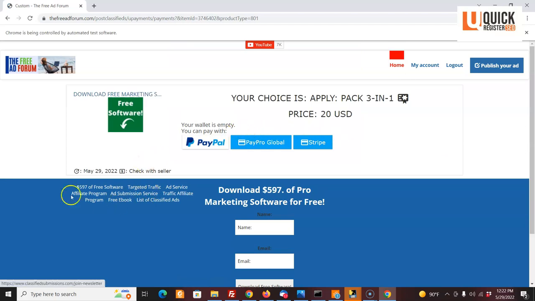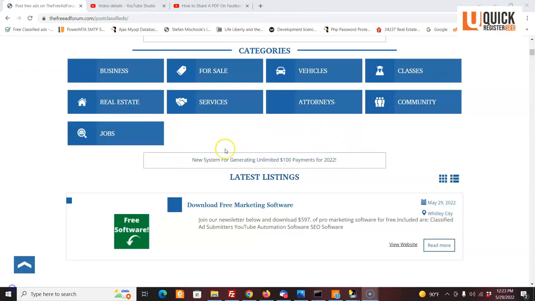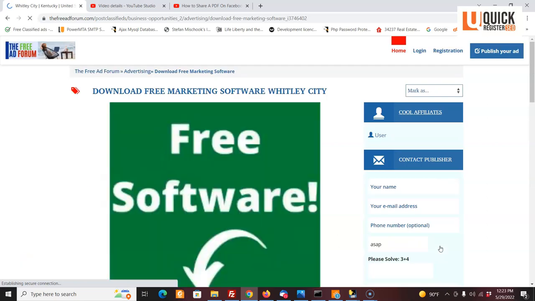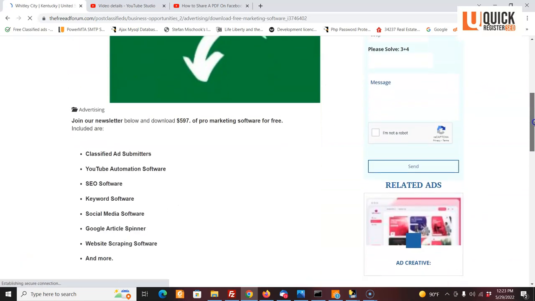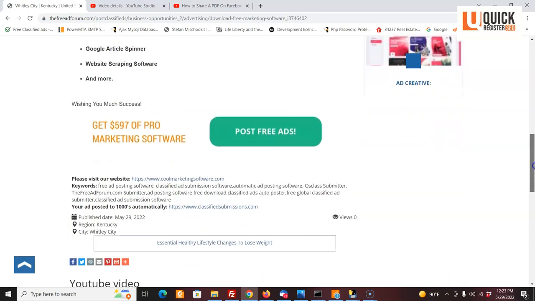Now there, we just posted an ad. And here we go. Since I just posted the ad, here's the picture. Here it is on the front page of thefreeadforum.com. I can go right to my website or I can choose to read more. So let's go look at the ad. I'm going to go read more. Here's the ad that I just posted.